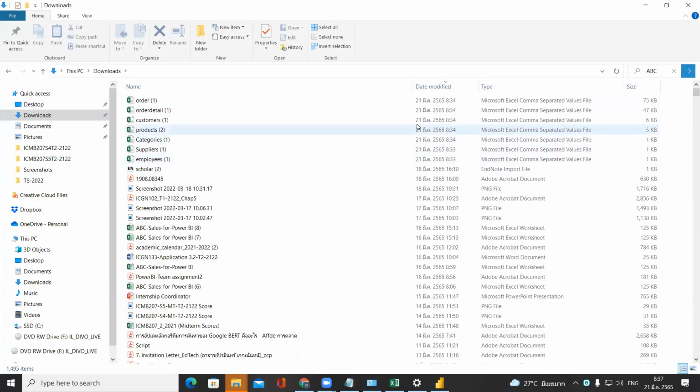It shows that the type of these files is Microsoft Excel Comma Separated Values file. While in some Excel versions, if it does not recognize this file, it will be shown as separated value file only. Actually this is a CSV file, a separated value file. So let me just show you why this file is called a separated value file.